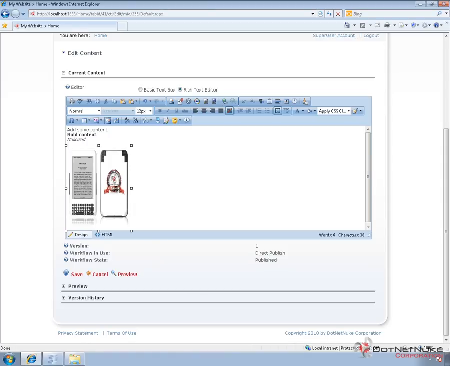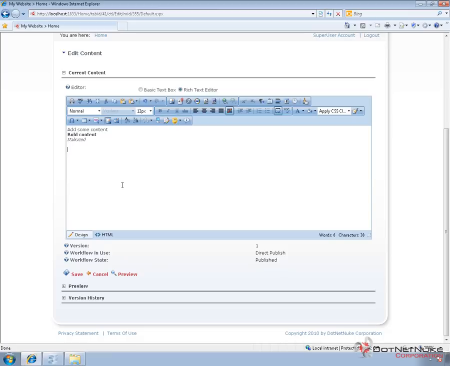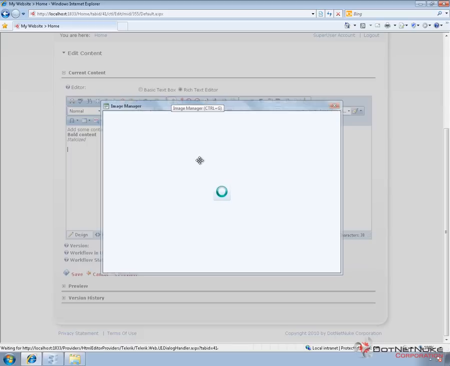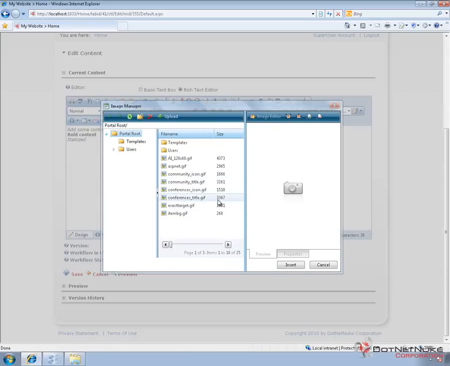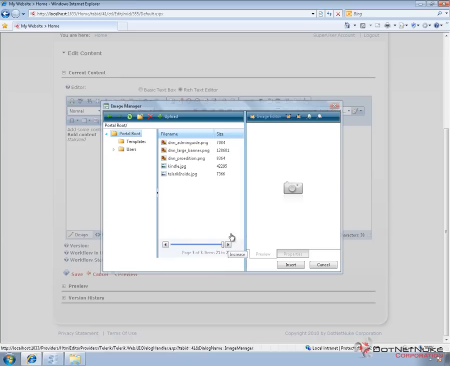So instead of doing that, let's go ahead and delete that image. So I have it selected. I'm just going to hit delete on my keyboard. And now I'm going to go back into the image manager. And I'm once again going to browse for that image. We'll wait for the image manager to load. Then I'll navigate through, find that particular image.